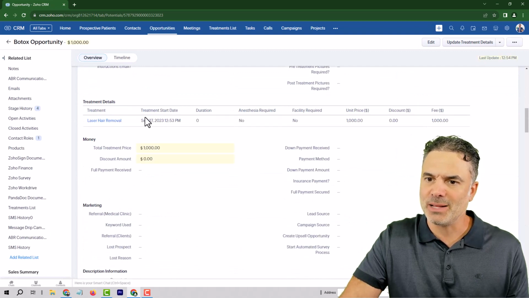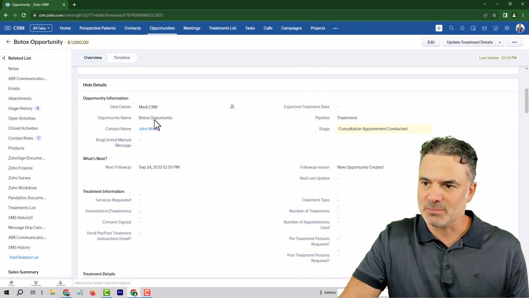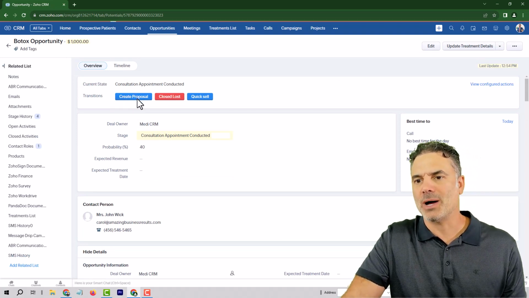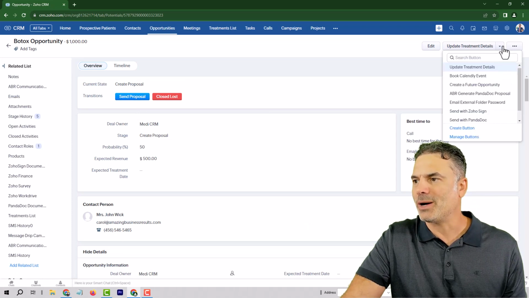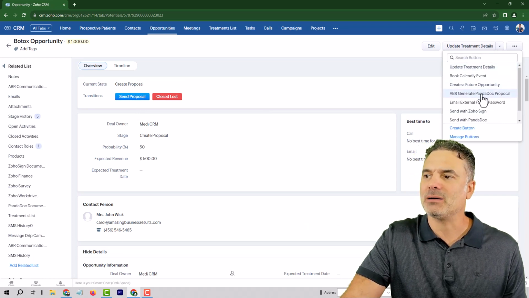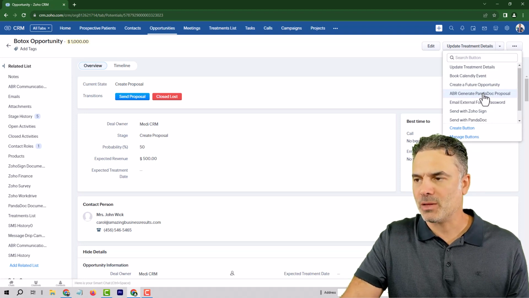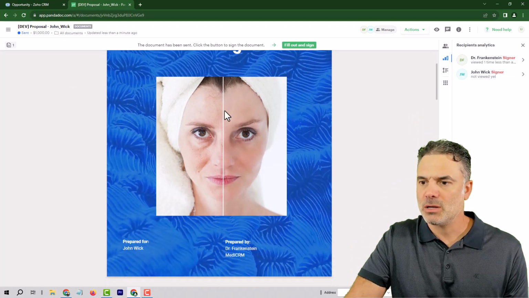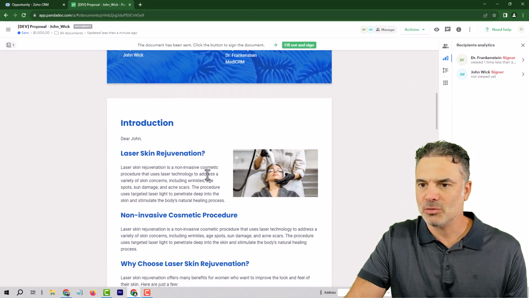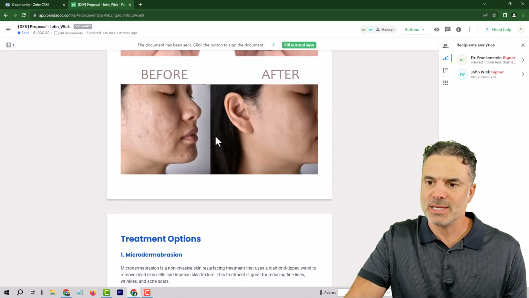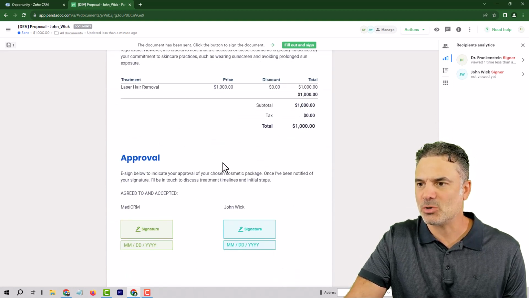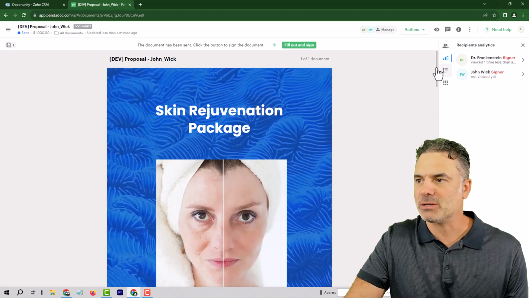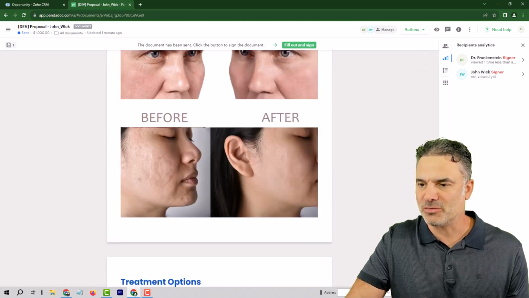So you can see here on the bottom that I have the treatment, everything is in place. Next, I can create a proposal. So I can click on create a proposal. On the right side, I will have here the ABR, generate PandaDoc proposal. If I click on that, it will push all the details to PandaDoc. It will load it into a template of my choosing, and you can see that I have here everything that I need. In this case, obviously, we have only one template because it's a demo system. For skin rejuvenation, you can have a different template for every service.